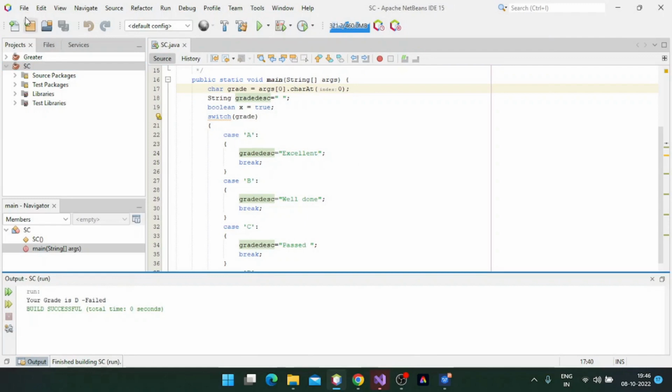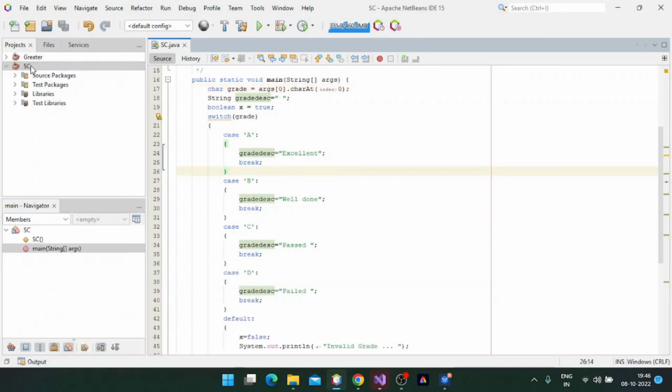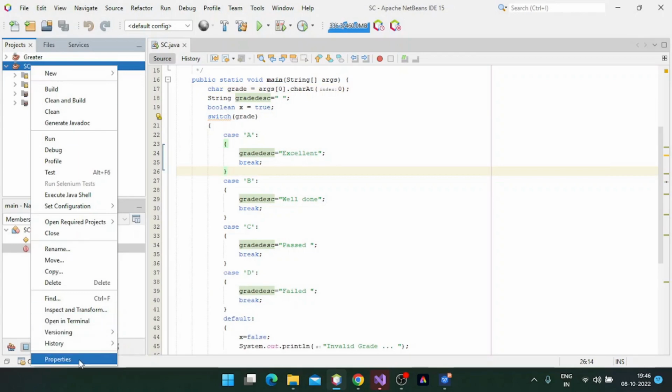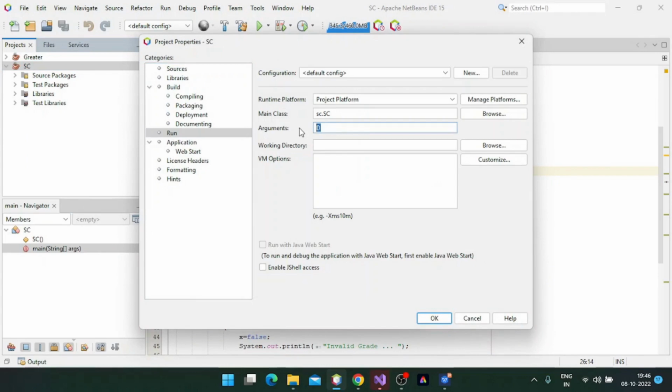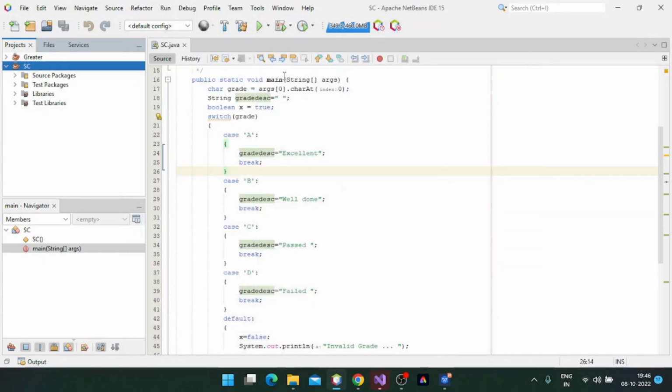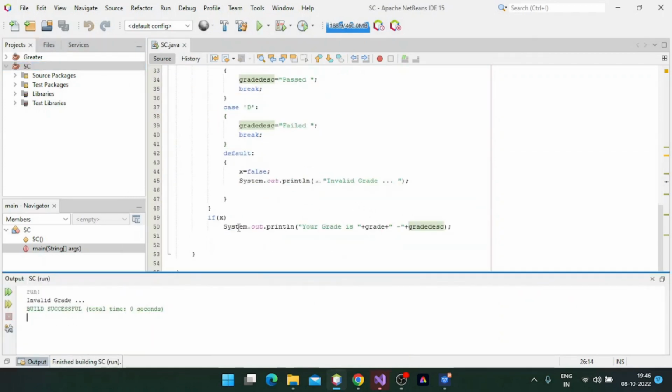Okay. Assume that I am not giving a correct grade here. So I will go to the properties and change it to X. Okay. And I am coming out of this. When I run this application, what is going to happen here? It says invalid grade. At the same time, this if condition is not executed because x has become false.